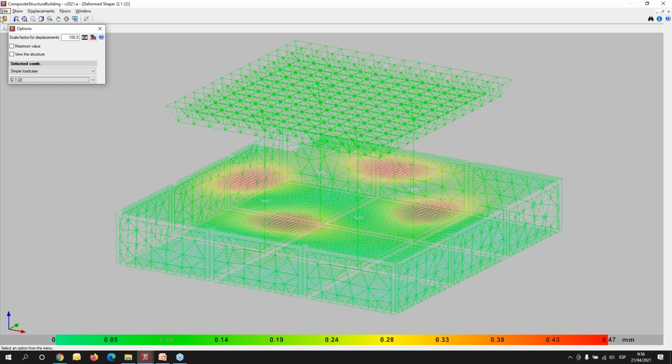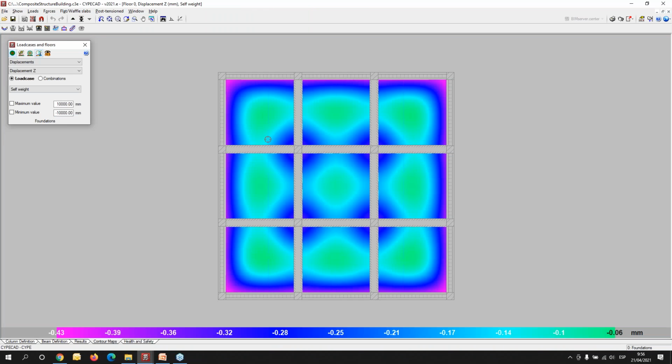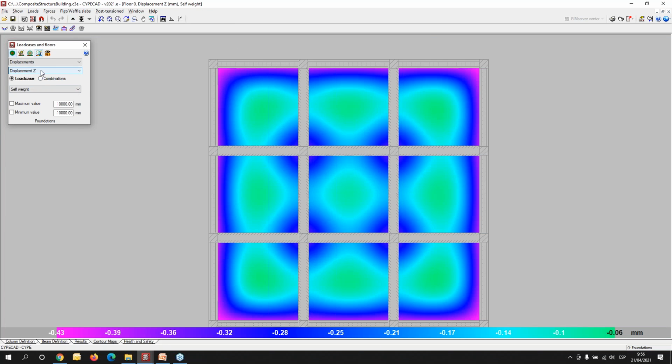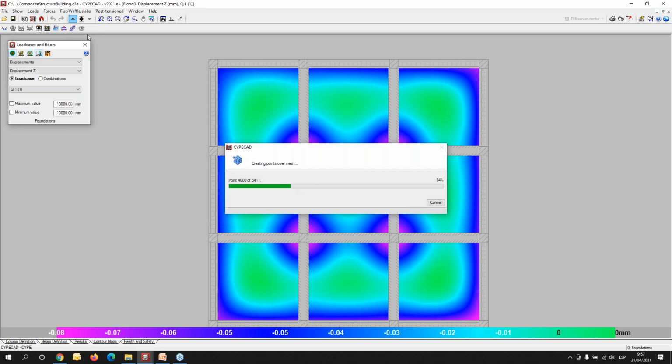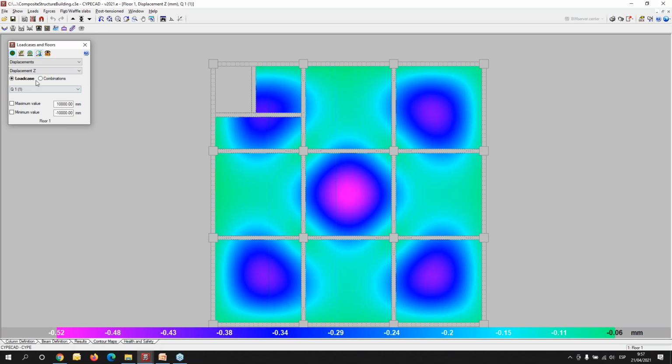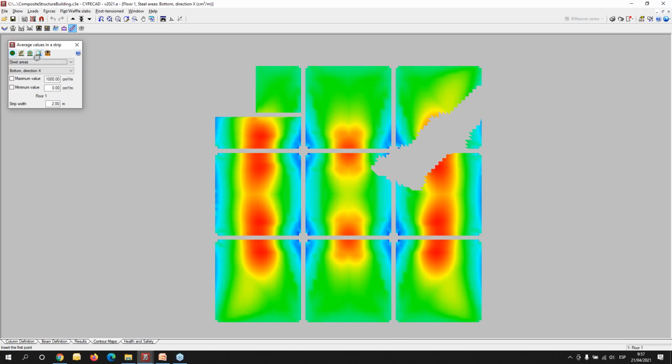Other interesting results can also be, for example, the contour maps. We have different ones, for example live load, or in this case, for the second one, we have the possibility to see the deflections and control the deflection with this tool.